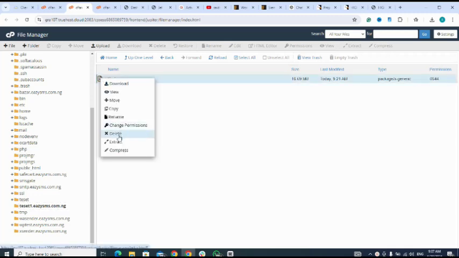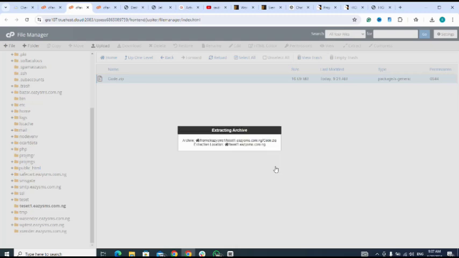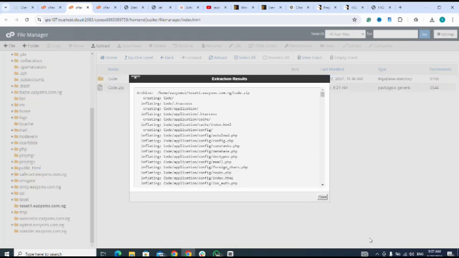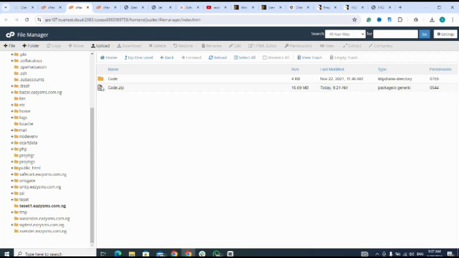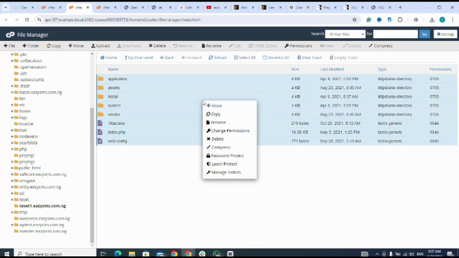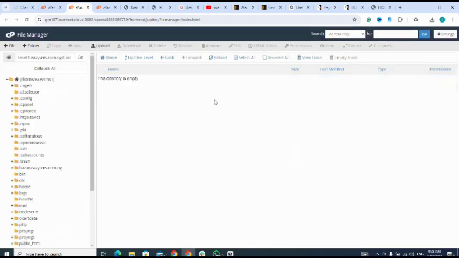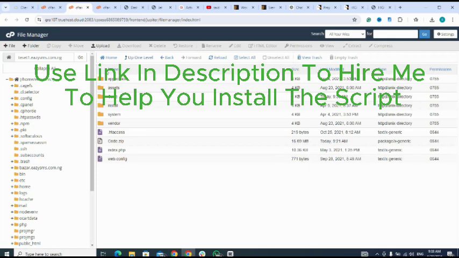As I click on extract, the files are extracted. So after that, I close this. I double click to open this. Select all. Then I move to the root folder. I move the files. So up one level, I have successfully uploaded it.